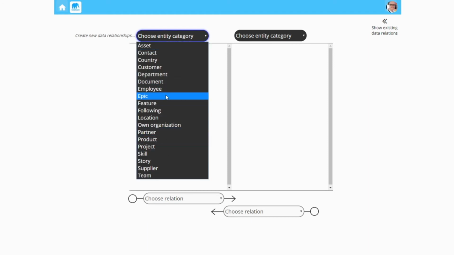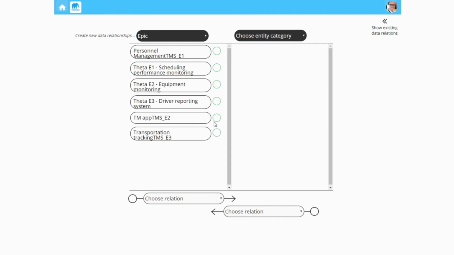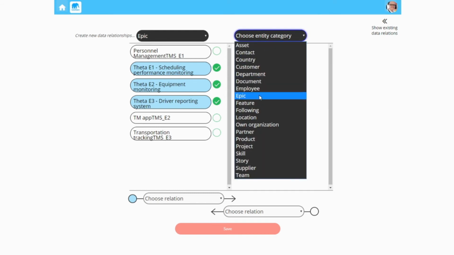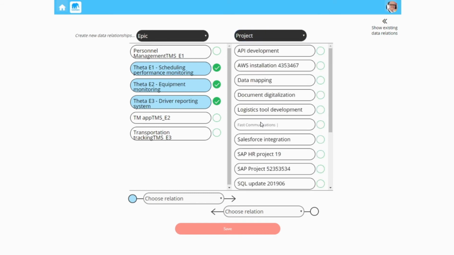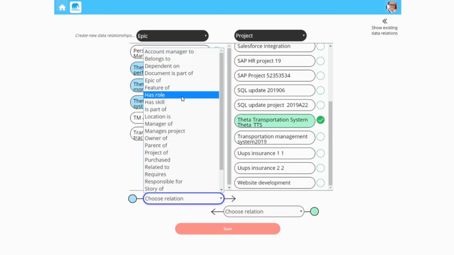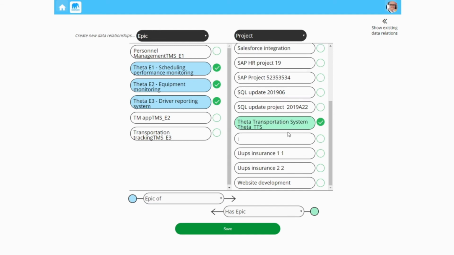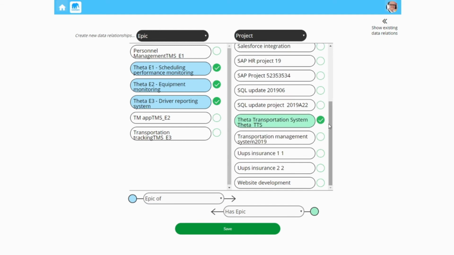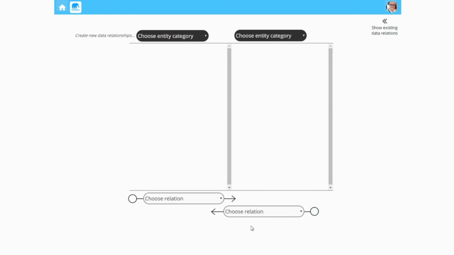And then we had a bunch of epics, and these epics are Theta, these three. As I said, you can link many things at the same time. It doesn't matter. It doesn't confuse the system at all. And these are epics of this project. And it's as simple as that.